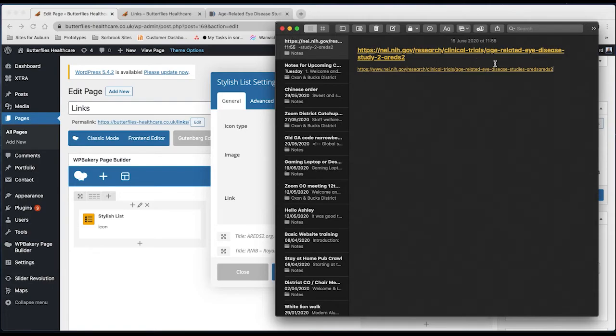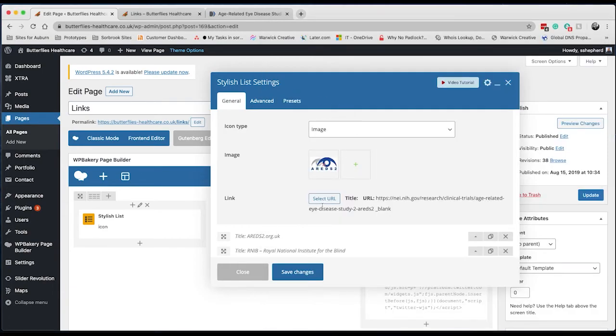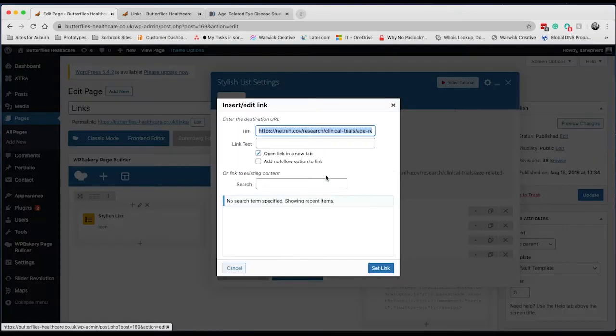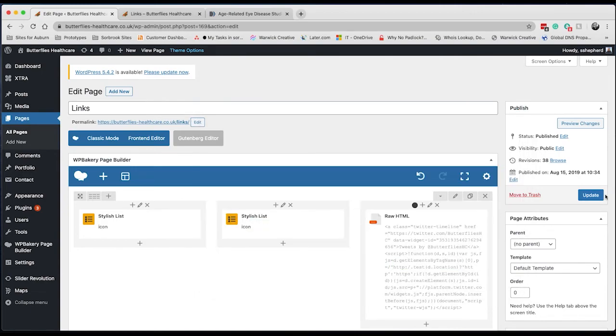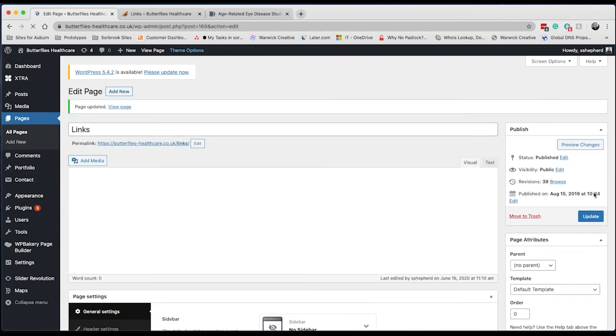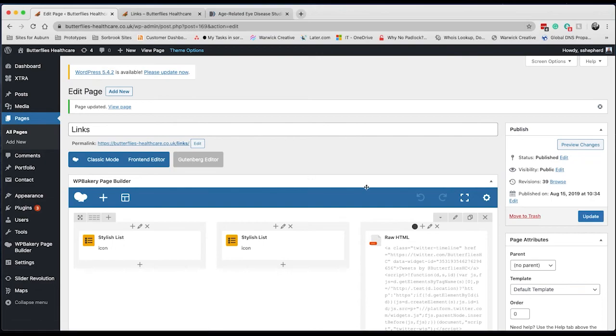So what we're going to do is take that new link, copy it, and we're going to go to this page here, and we're going to select the URL, and we're just going to change this URL in here. Paste that in there, set link, save changes. Always remember, once you've done anything in these boxes here, click on update. So now that should update that page.